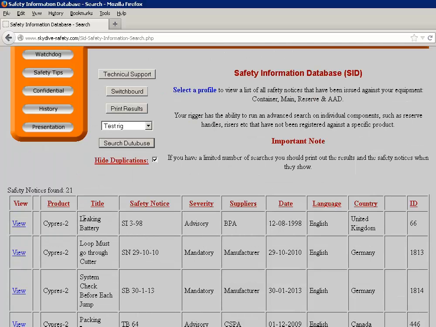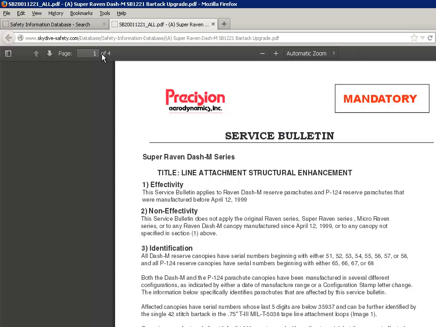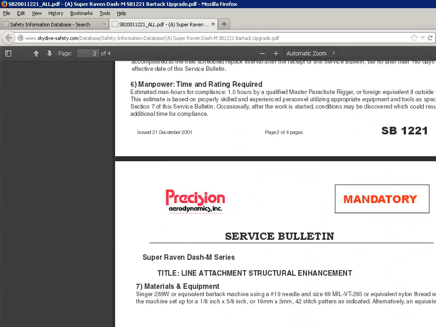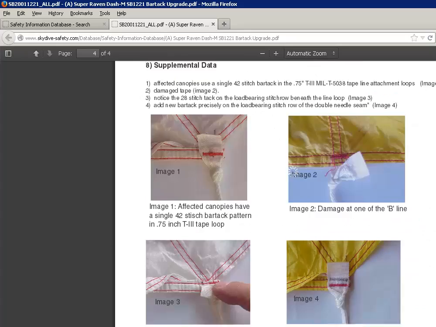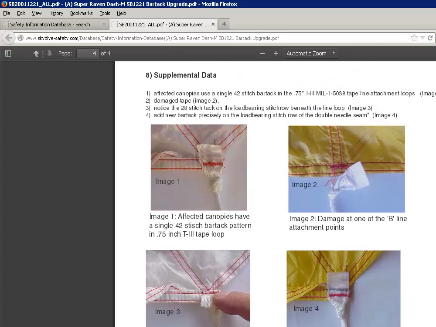Now what you can do, for example, if you want to view the safety notice of the Super Raven, you see here there's 4 pages, and you can read everything there is about this particular safety notice.